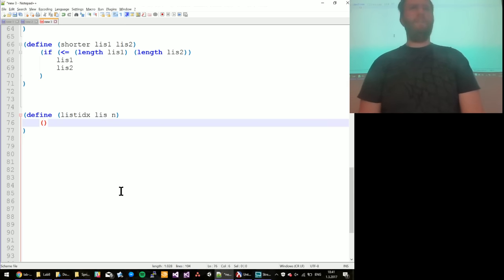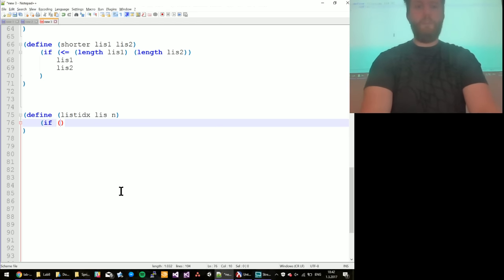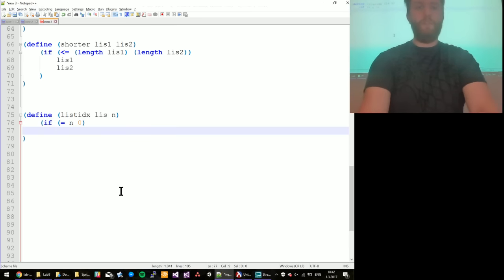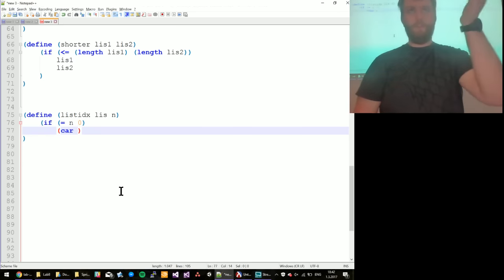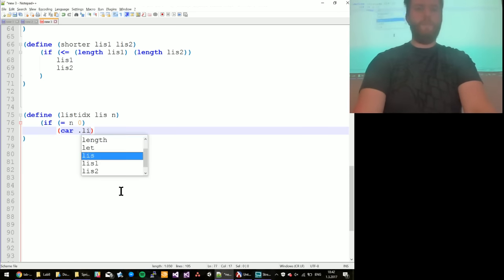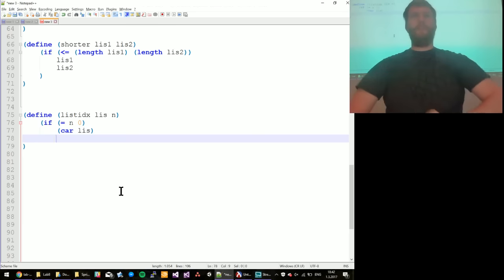What happens if n is 0? We should just return, right? Yes. Okay. So shouldn't that just be a really quick base case? Like if n is equal to 0, then we should just get the element. How would you do that? You just use car. Get the head of the list. You want the first element, and I'll just give you the first element. Well, we got our base case.